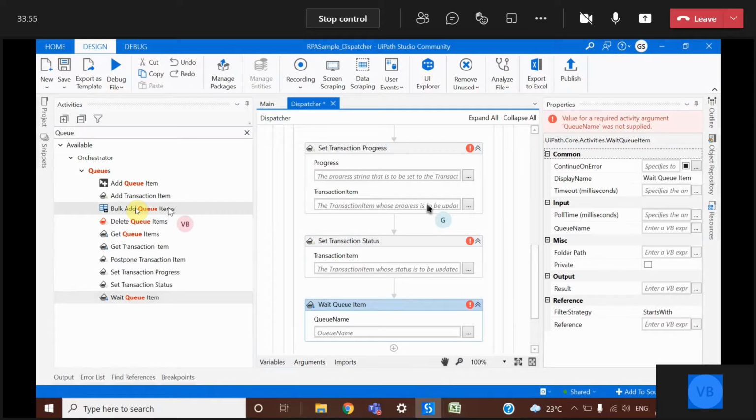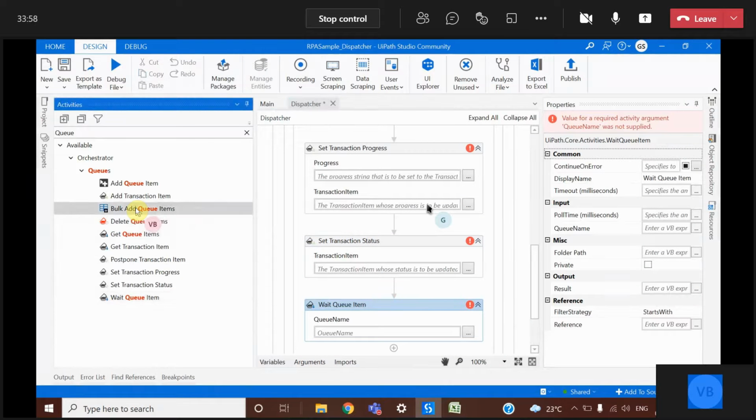So I think most of you know what add bulk items will do. It will add bulk items, and the reference will be whatever reference you are going to add. But the only thing you need to check is that you will not be able to add bulk queue items with a unique key in Orchestrator. Just check with that. Okay, so input time specifies the amount of time to wait.